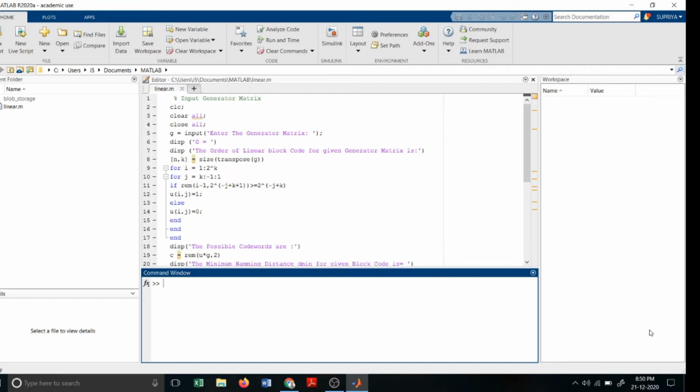Hi students, in this session we are going to see about linear block coding in Communication System Laboratory. Before going into the program, let us see what is meant by linear block coding.